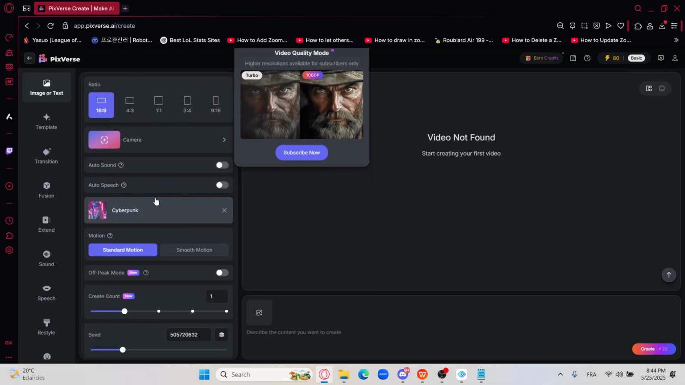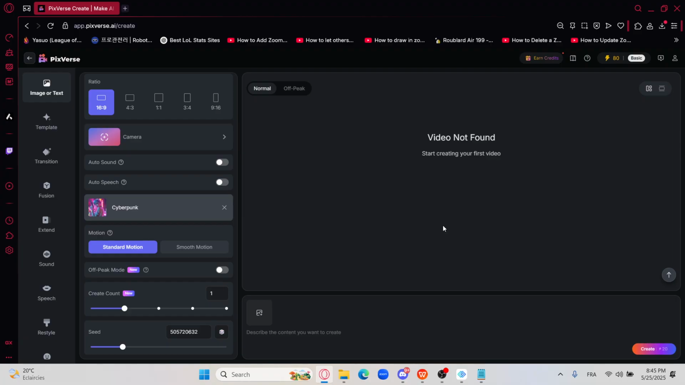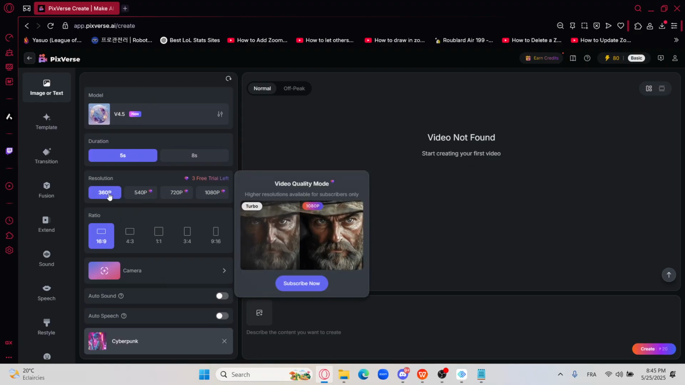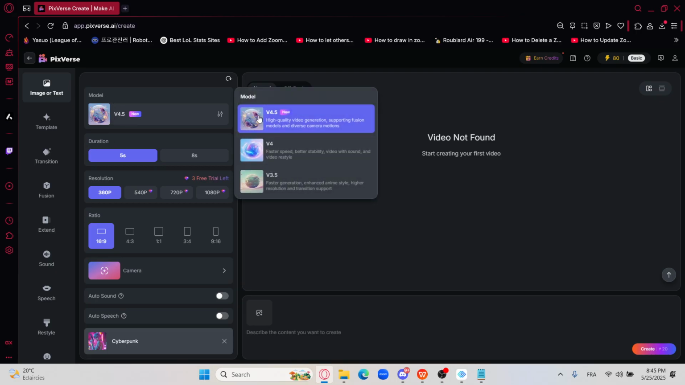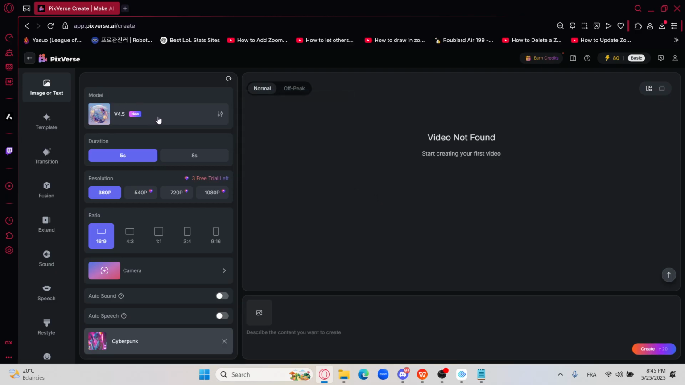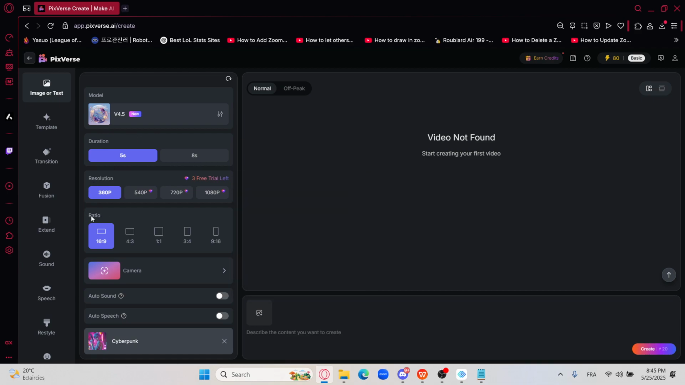So right here you can adjust and generate your video. Here you can change the resolution and duration, and also choose the version of the model that you want for your generated video. And right here what I want to do is go into the ratio, which is the subject of this video. So I will explain a little bit about the ratio to you guys.